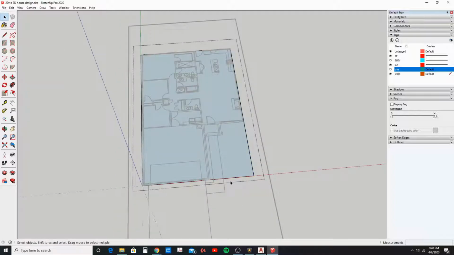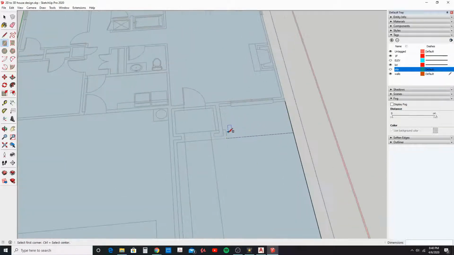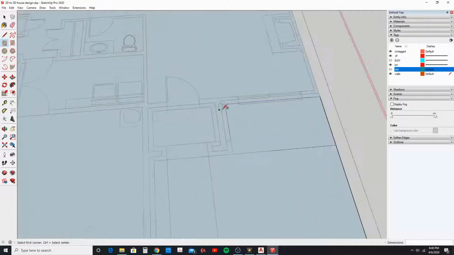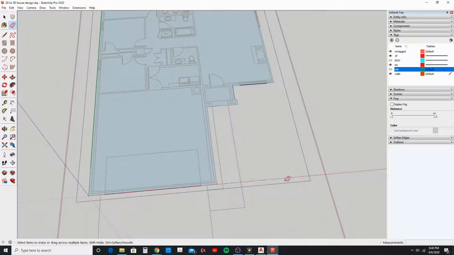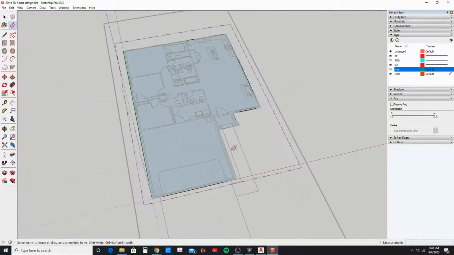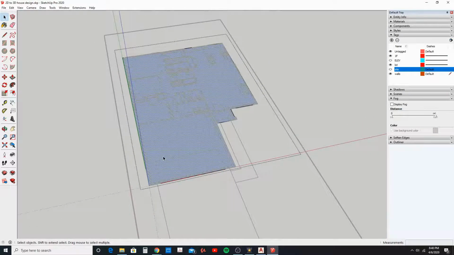And now let's cut out some spaces here by using the rectangle tool again, and we're just going to cut around there. And let's go ahead and use the eraser tool and erase some of these excess lines. And there we have the base of our walls, which is really going to be our slab.